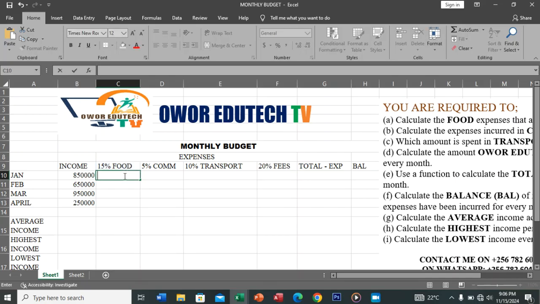Let us put equal sign. Then we type straight away 15 divide by 100, multiply by the income, the starting number under income, that is in cell B10, which is 850,000. Then we enter. So this is the product that we are going to produce.